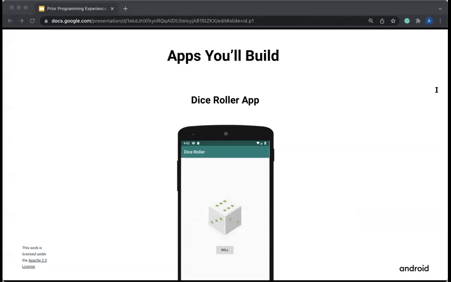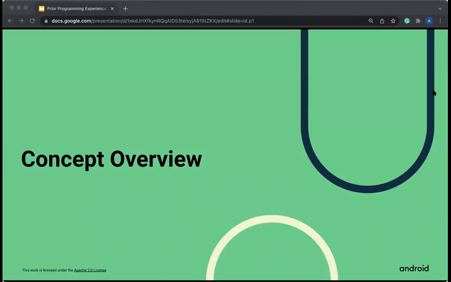So today we're going to build the dice roller app. Essentially, when you click on the roll button, it's going to roll a number randomly from 1 to 6. And this should give you an idea of how to create a project in Android Studio, how to write functions, how to create layouts, and then you can play around with it on your own time later.